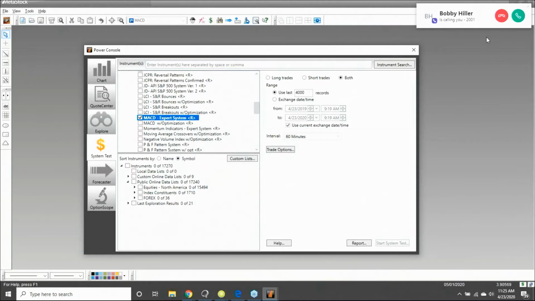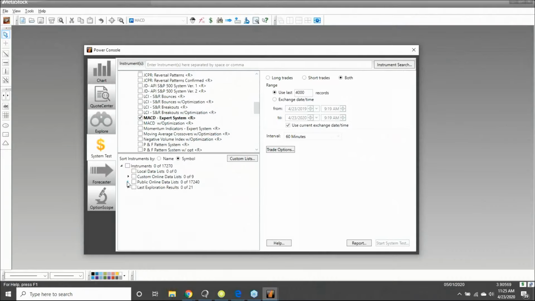And then below, we're going to pick our list of which ones we want to test it against. What's neat is there's a test that we can do. We can run it against our last exploration results, which is neat because then we can back test all the results that we just got for buy and sell signals, and we can see which securities it worked best with. So I'm going to select the last exploration results, and up here we're going to customize that.